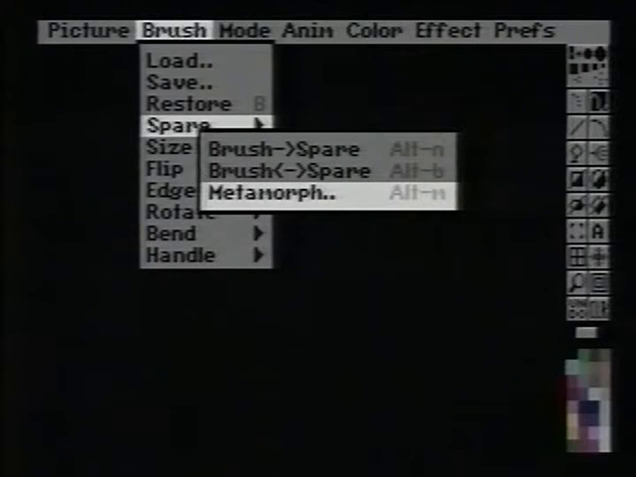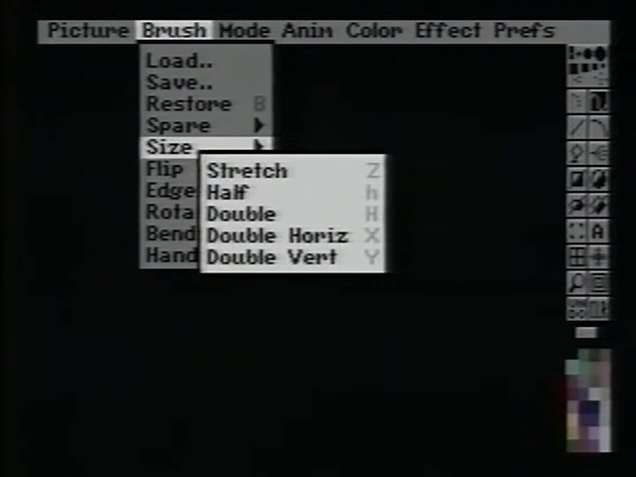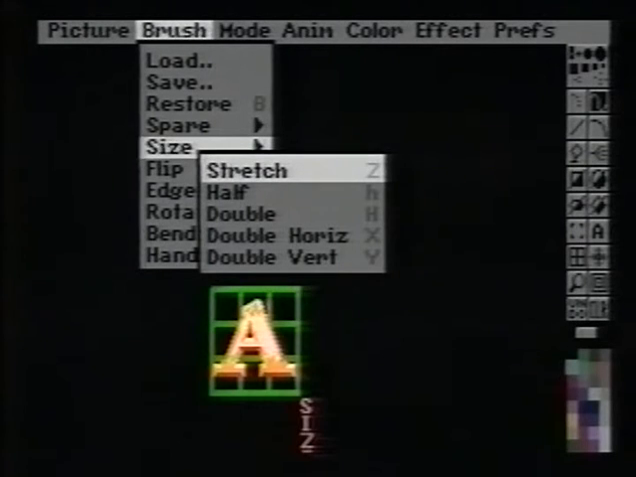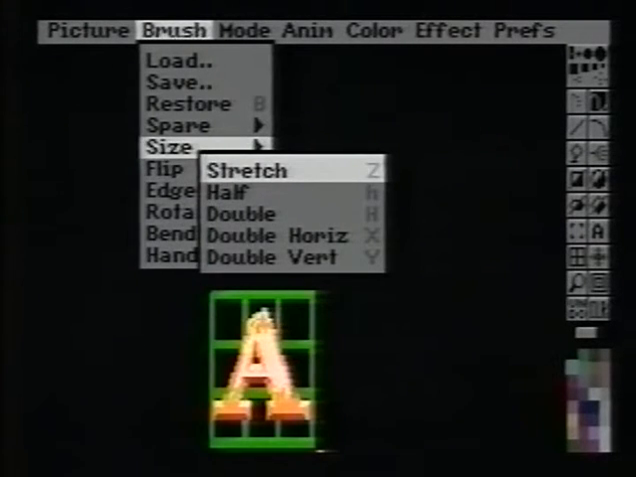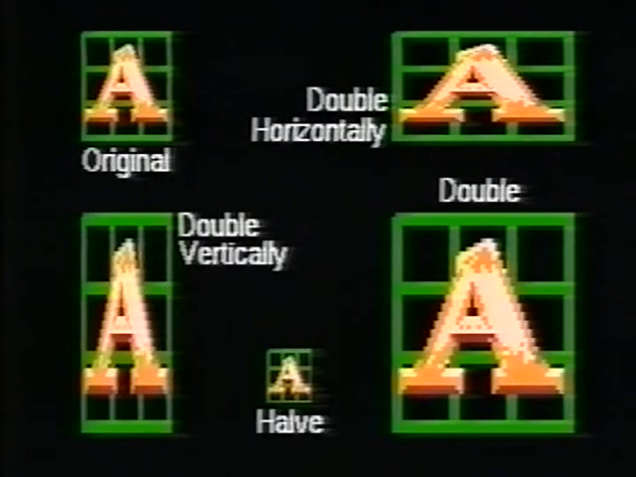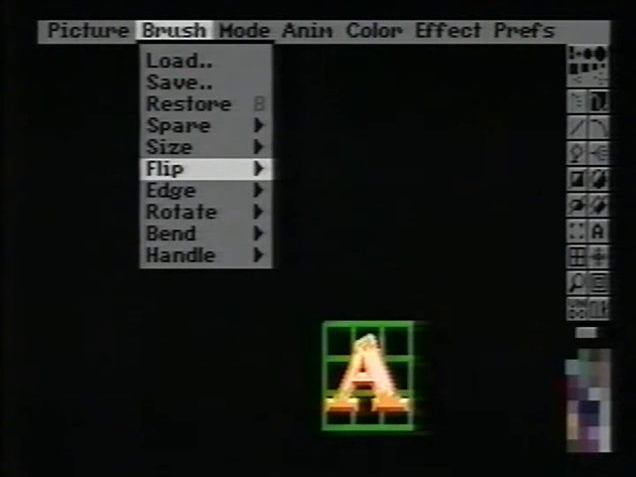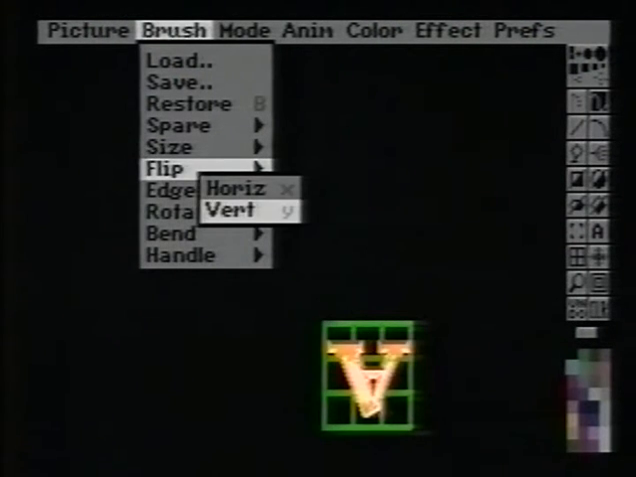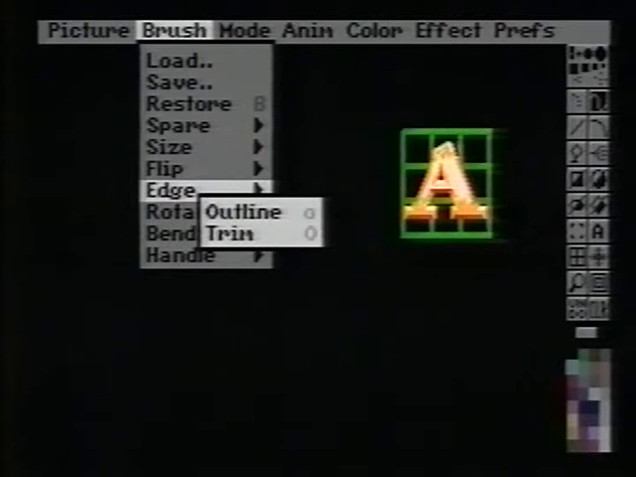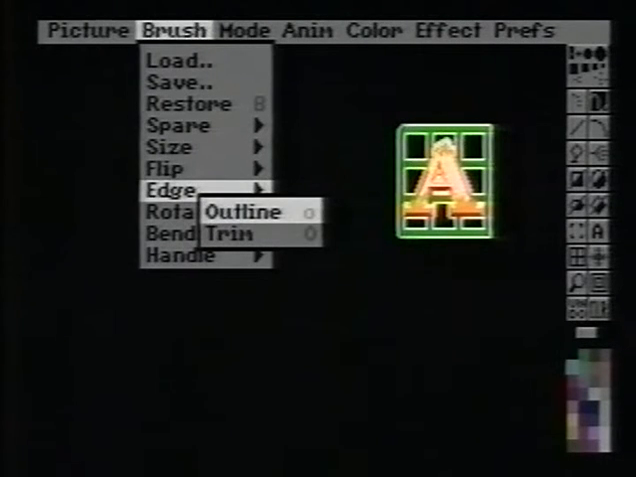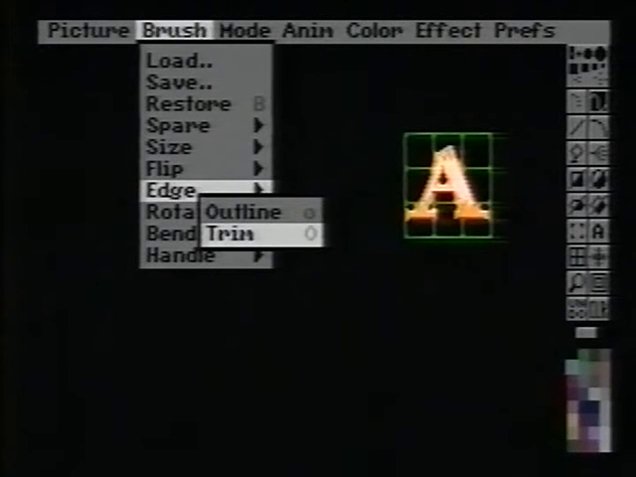Metamorph lets you create a custom animated brush, which will be discussed in detail in the Animation Basics segment of this video. Selecting one of the submenu items from Size lets you resize the current brush. Stretch lets you freely stretch the current custom brush in any direction to any size. Other options let you double horizontally, and double vertically a custom brush. Flip lets you flip a brush about its horizontal or vertical axis. Edge modifies a 1-pixel boundary around the current brush. Outline adds a 1-pixel edge around the current custom brush using the current foreground color, while Trim deletes 1 pixel around the edge of the current brush.